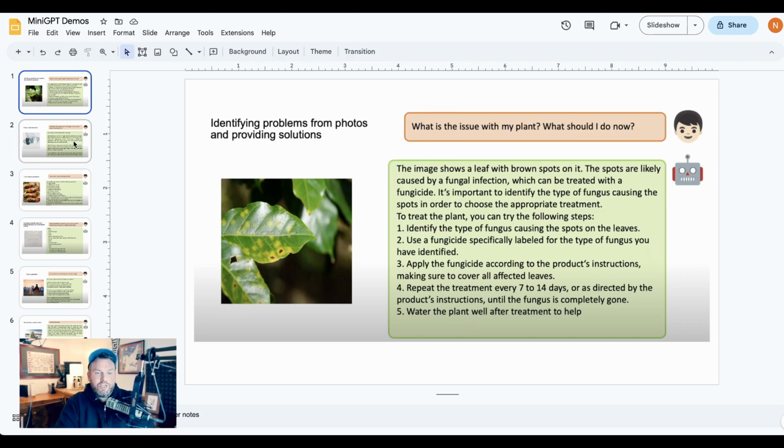So this is an image of a plant that looks sick. The person says, what is the issue with my plant? What should I do now? MiniGPT-4 says the image shows a leaf with brown spots on it. They're likely caused by a fungal infection, which can be treated with fungicide. It then gives a set of steps to follow up to treat the plant.